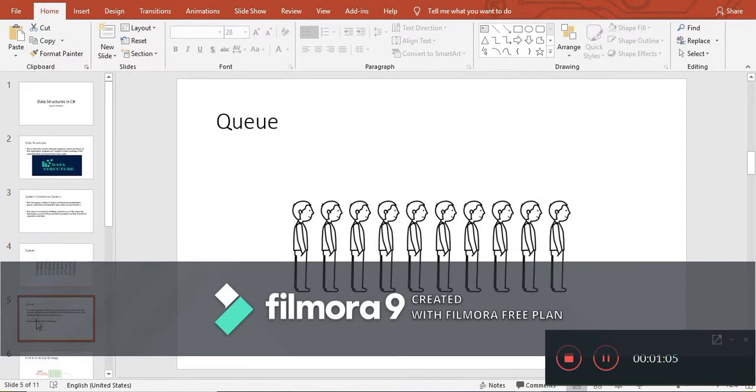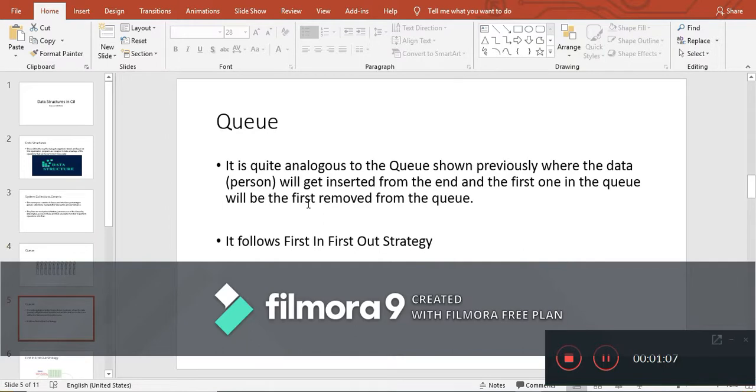Looking at this picture, a queue is quite analogous to it, where the data gets inserted from the end and keeps on moving forward, similar to the way a queue functions, and the first one in the queue will be the first to be removed from the queue. So basically it's first in, first out. Whoever comes first will be served first and will go out.